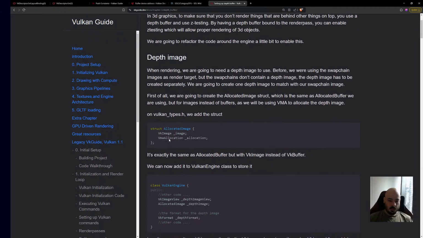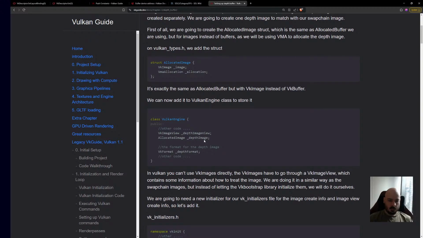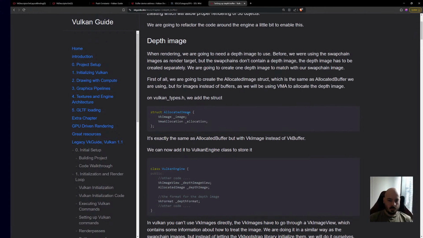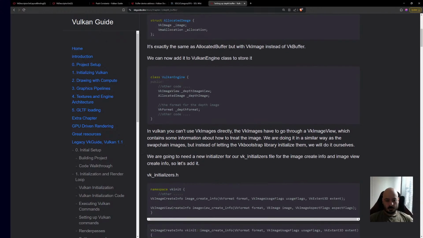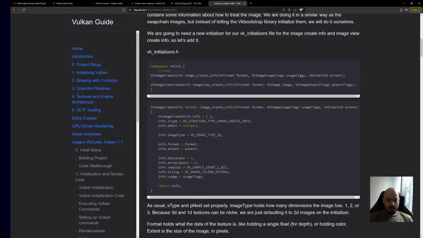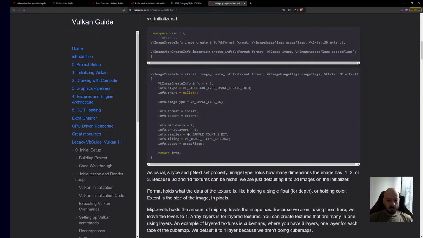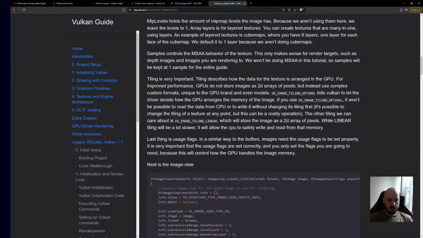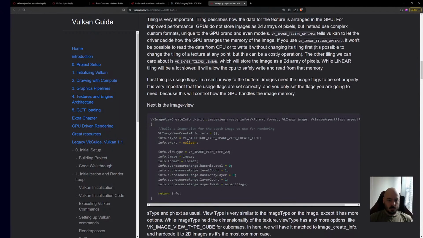Okay. So if I look at this guy's example, he's actually just storing, what? VMA? See, I'm not using VMA, which is a bit of a problem. So it's the same as an allocated buffer, but with VK image instead of VK buffer. All right. So we want to create an image. Very well. Okay. Tiling is very important. GPUs do not store images as 2D arrays of pixels, but instead use complex custom formats. Optimal tells Vulkan to let the driver decide. It won't be possible to read the data from the CPU or to write to it without changing its tiling for us. Okay, that's good to know.